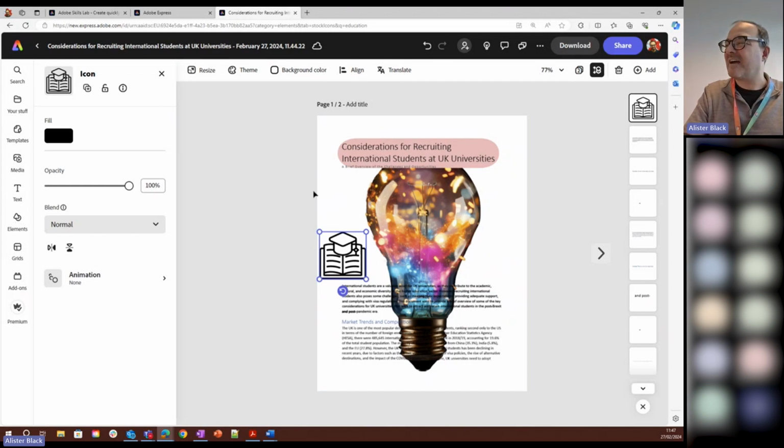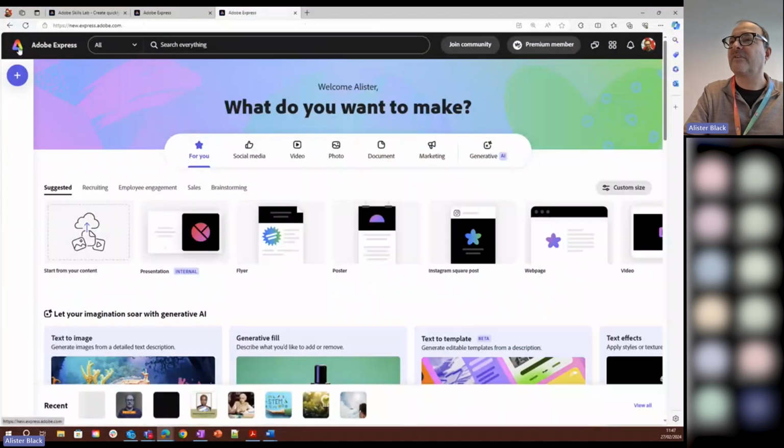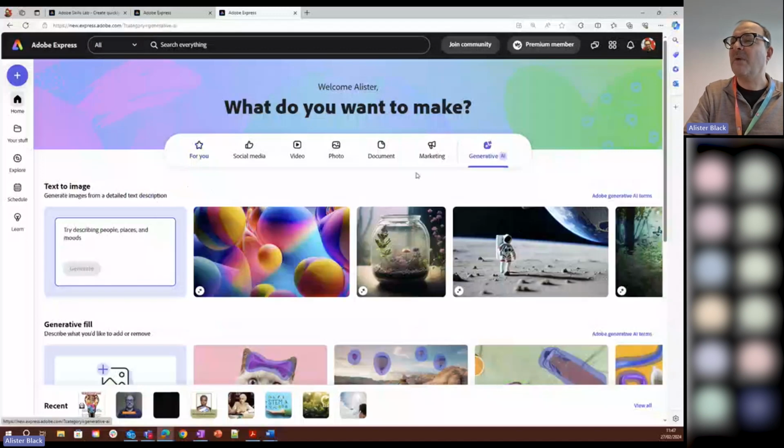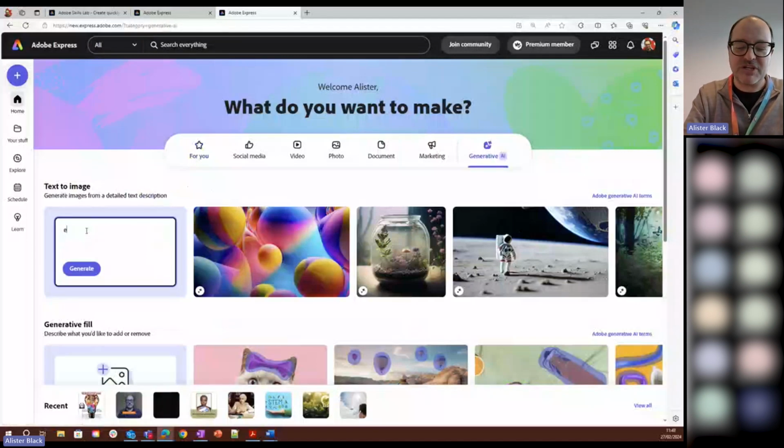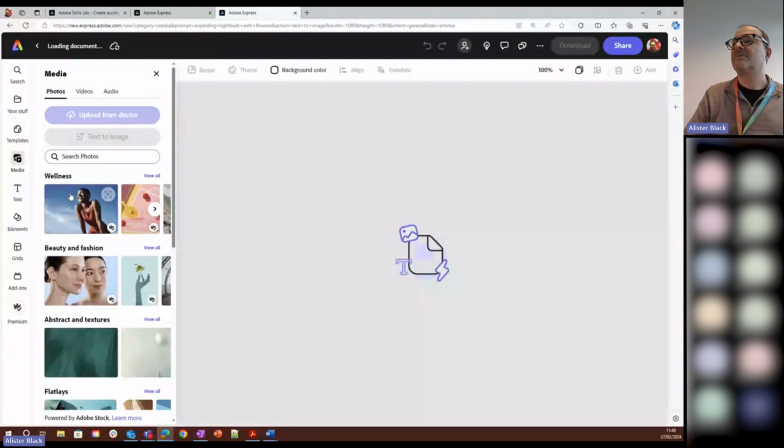Now, if I didn't like that exploding light bulb that I made there, I could actually make a new one. So again, I could go over to GenAI here, and we've got a text to image feature in here. I didn't like that. I'm looking for something a little bit softer. So I'm going to say exploding light bulb with flowers. See what it comes up with.